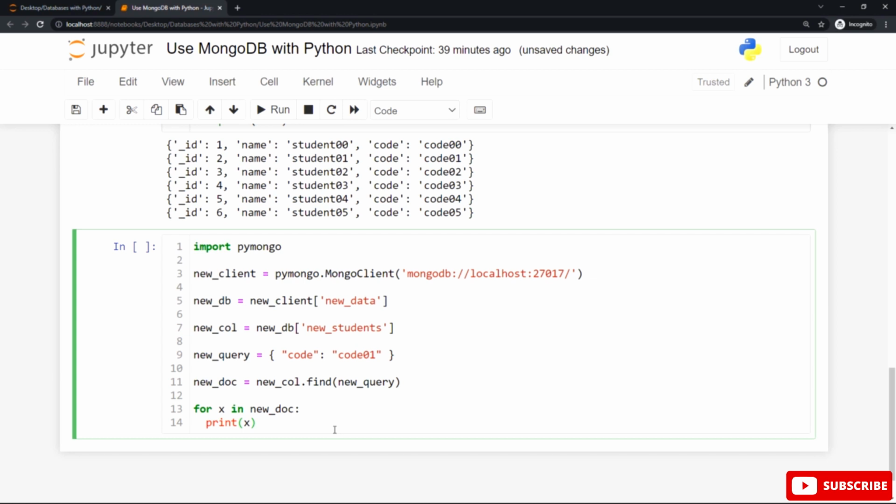And inside the indented body of the for loop, you can see the print function to print x, to display the specified documents one by one. And you know we have a single document only that matches this condition. So in this case, if you try to run this program by hitting shift enter or shift return, you will get only a single document that matches this condition or this filter or this query we set here.